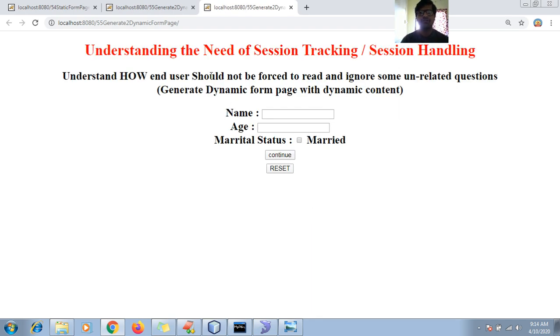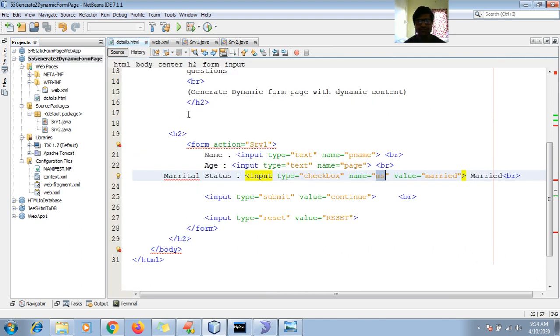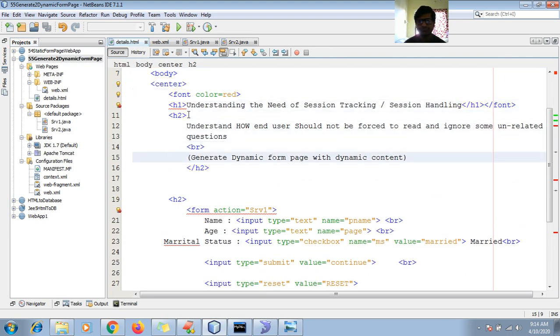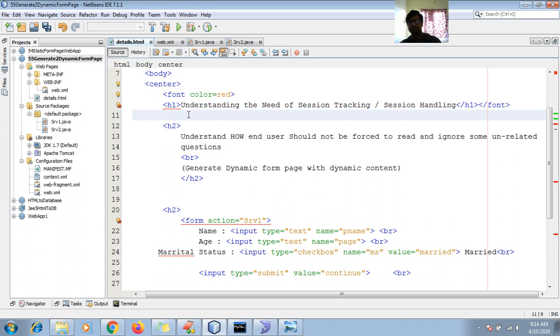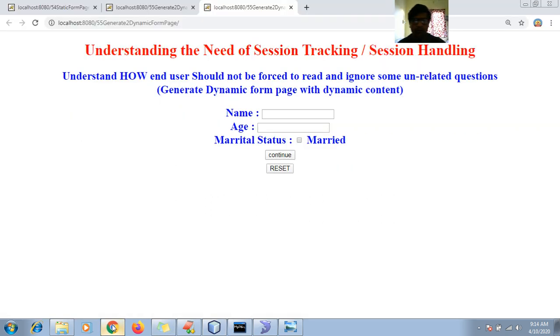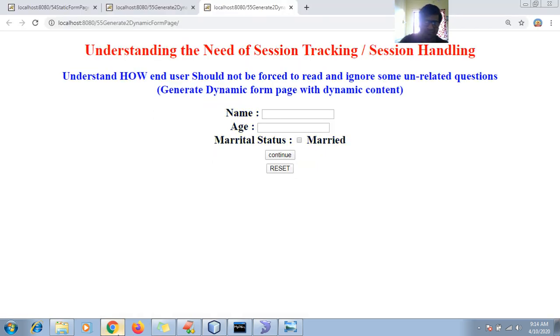So, understanding the need of session tracking. Okay guys, you can see here, this is my details.html, and understanding the needs. So I want to use here... everything becomes blue. So close of font. Why are you going for decoration? Okay guys, so understand the need of session tracking and session handling.